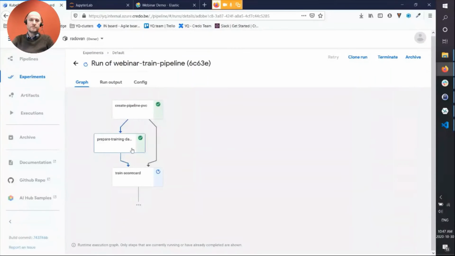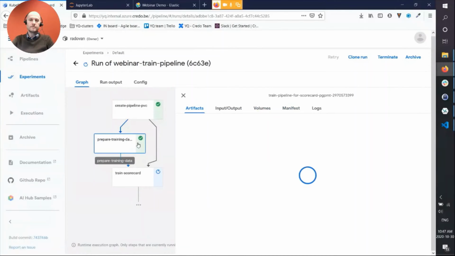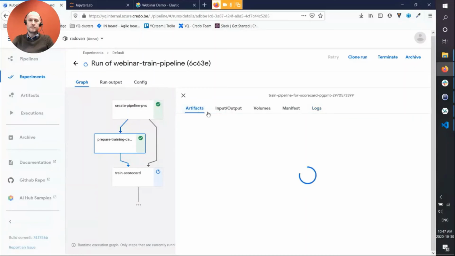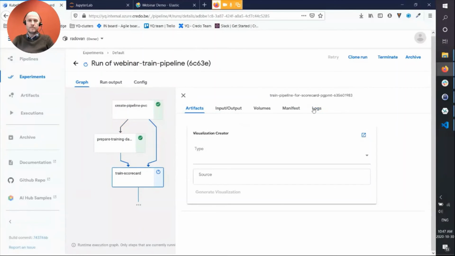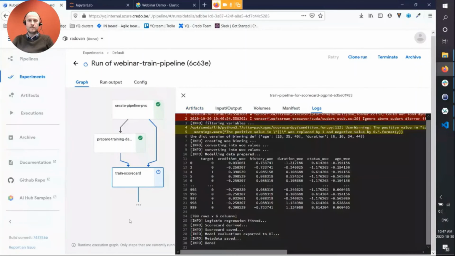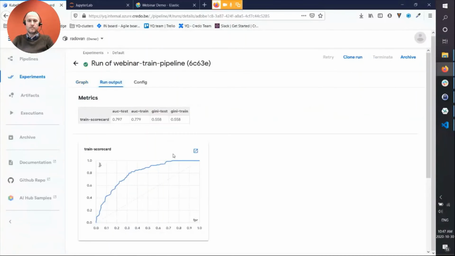So now my model is being trained. We can also see some logs. We can see the artifacts. There are none in this step, but there are some artifacts here and some logs here. Yeah, so the model training has been done. I can see that the model has been retrained. It also looks already better. It looks quite fine.